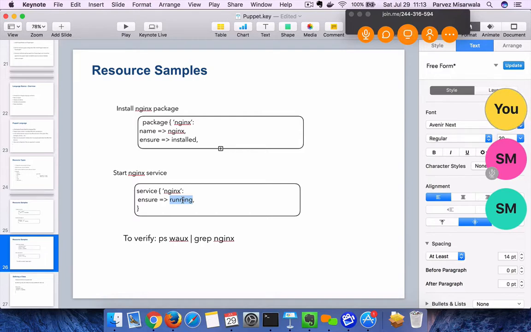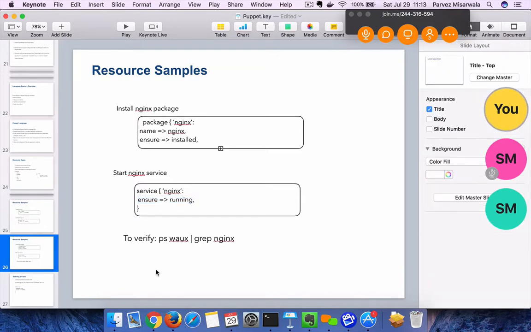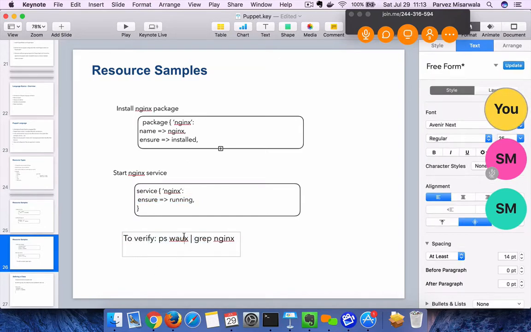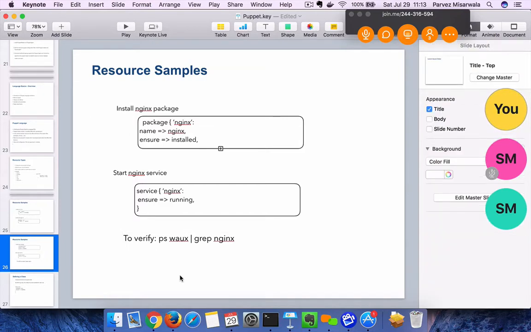So this will identify any installed package of nginx and make sure it is up and running. And this is a command to verify if nginx is installed and running or not. So actually we'll not use this. I want to give some time to classes and modules also.